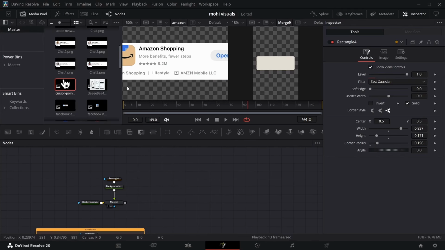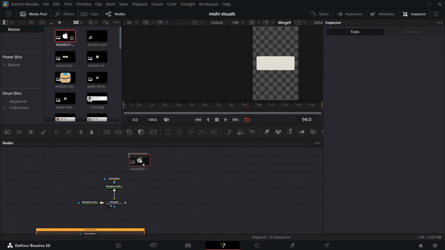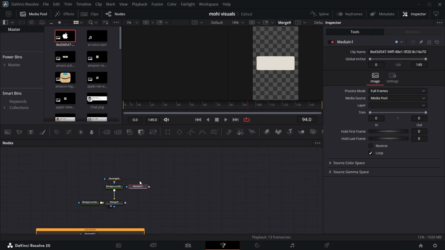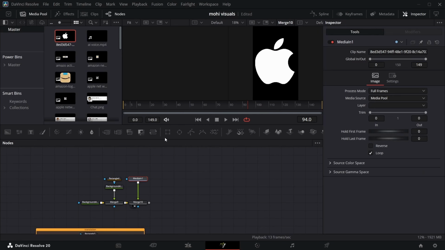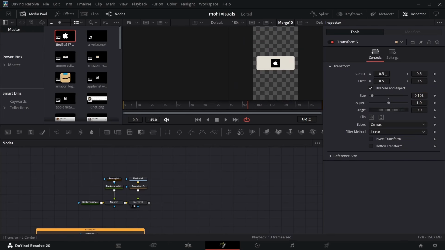If you go to your media pool, you're going to see this Apple logo, the white one. Just bring it here, and you can name that if you want. I'm just going to connect that one here. Make sure we're looking at it. You're going to see that it's that big. I need to add a transform node so that we can scale it down somewhere around here. We're just going to bring it to this side. Reduce the size down to 0.1. Let's do something like this.